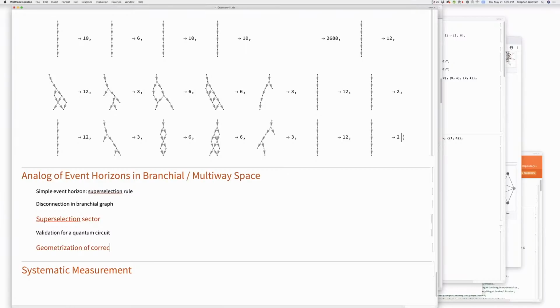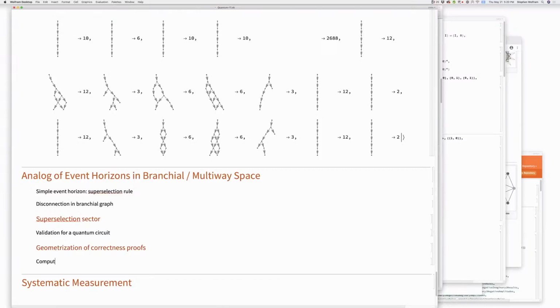Right. Computability theory is the topology, and complexity theory is the geometry, I think. Indeed, I think that's correct. Yes, I agree that computability is topology. Computability is the topology of multiway, of branchial space, actually rule space, and computational complexity is geometry.